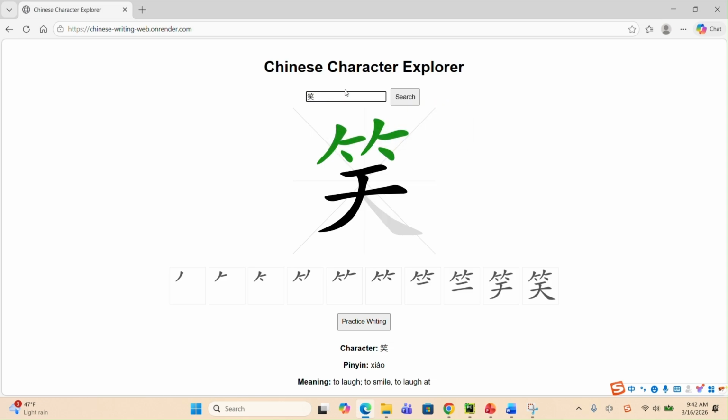In this video, I'm going to show you how to build a simple web app that can display Chinese characters and animate their stroke order. When you type a Chinese character, the app will show the character, its pinyin, its meaning, and also animate the strokes so you can learn how to write it correctly.